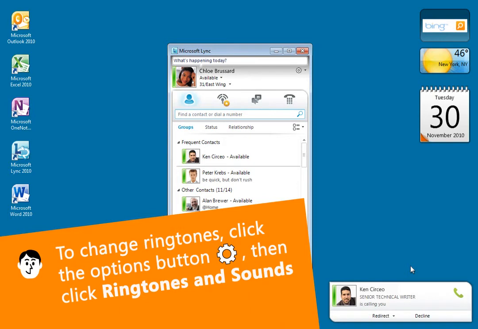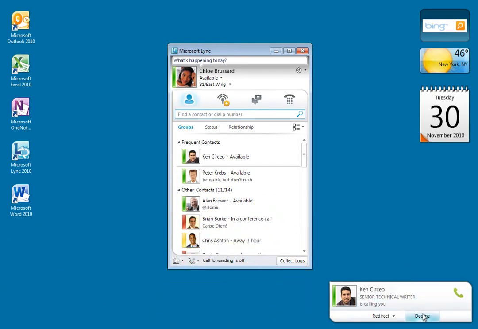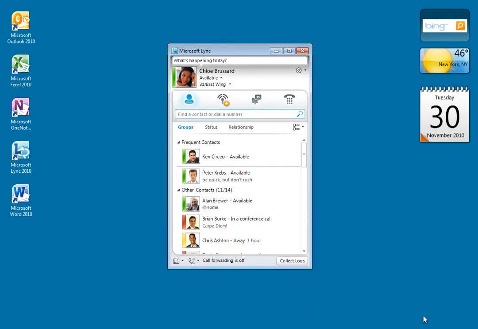Oh, and another thing I can do with Lync is decline a call by clicking this button here. I usually do this if I'm in a meeting. The call is automatically redirected to my voicemail. Receiving a call with Lync is as easy as picking up your handset, with a lot more choice and control over how and where you receive your calls.